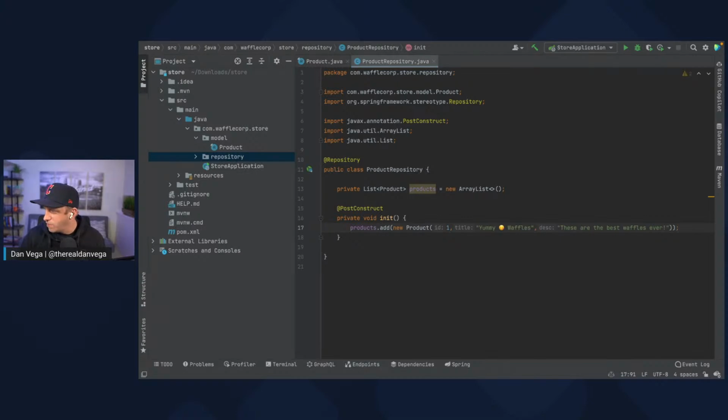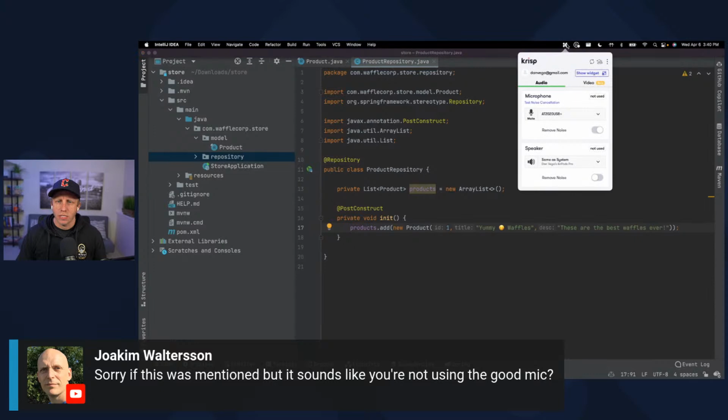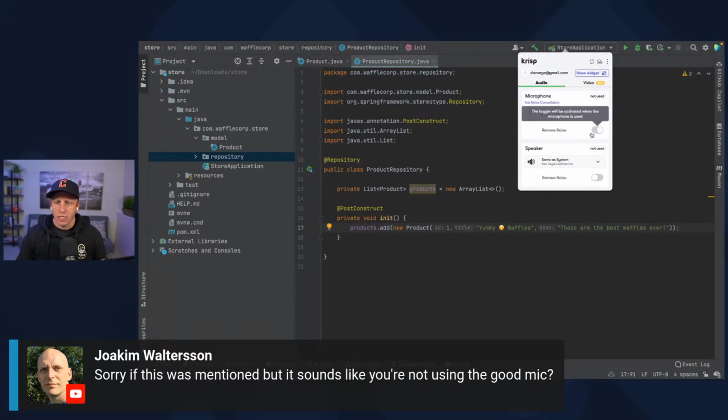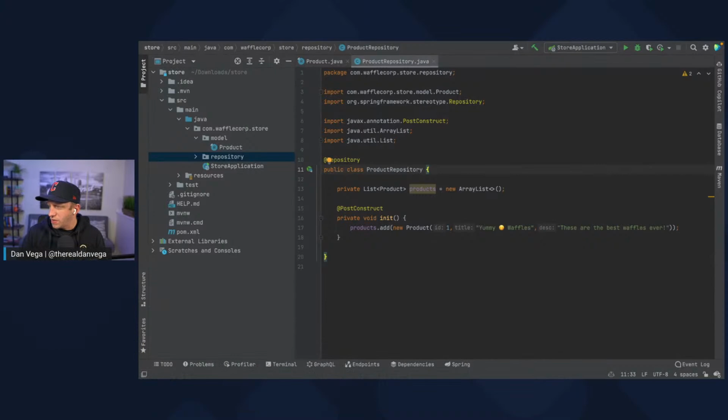All right, I got a question here. Sorry if this was mentioned, but it sounds like you're not using the good mic. Really? Let's double check this. I should be using the good mic. Test, test. Does that not sound good? I am showing that it's using this one and not my AirPods. Sorry if that's not the case. That's weird.